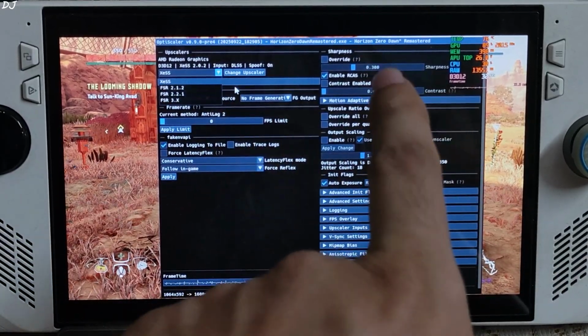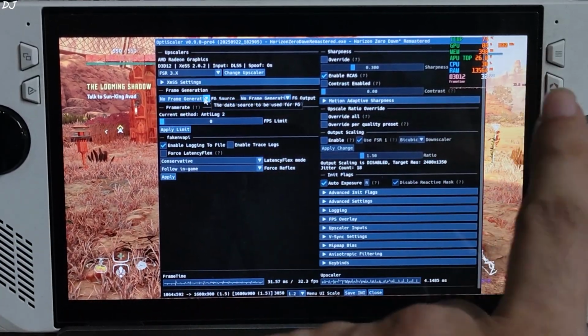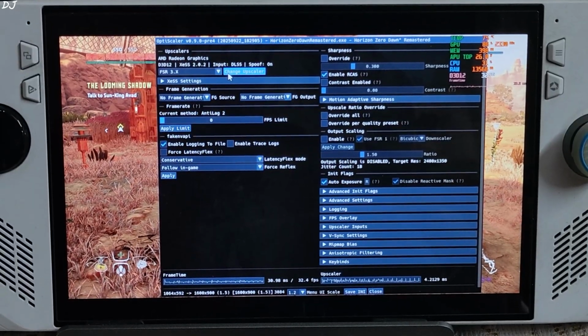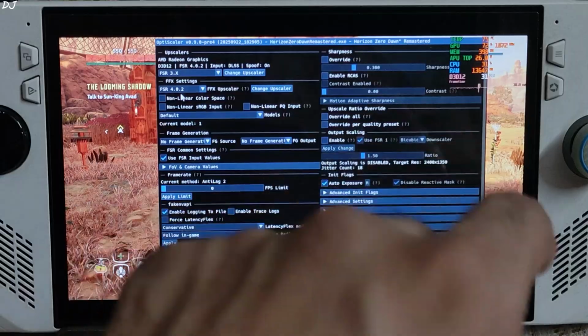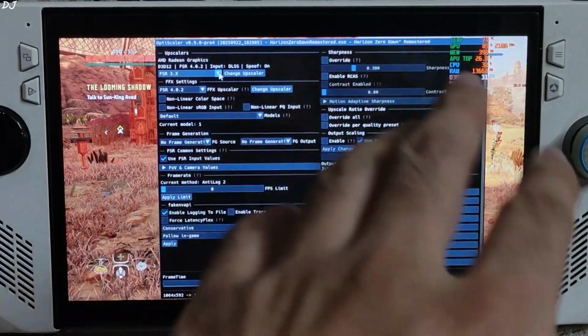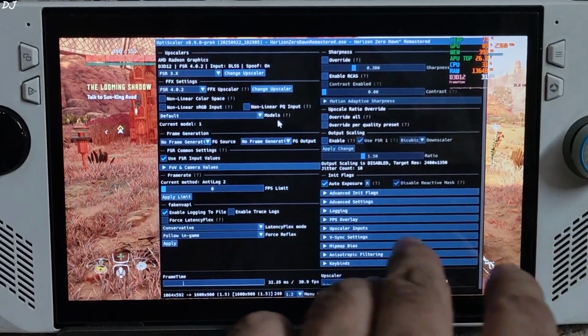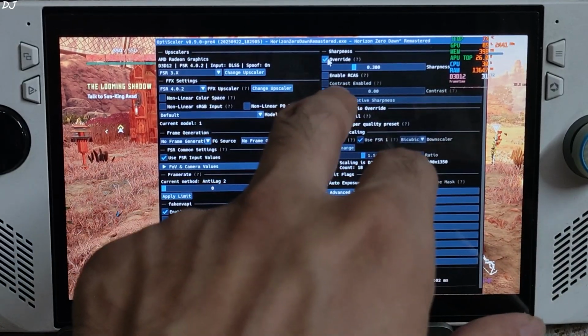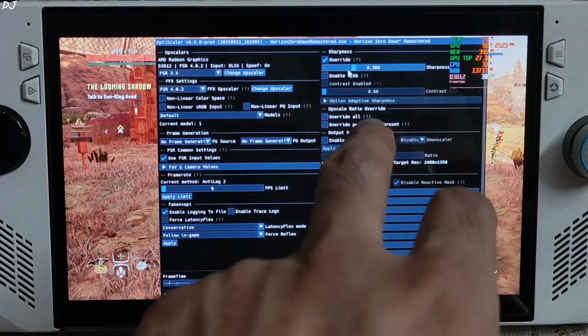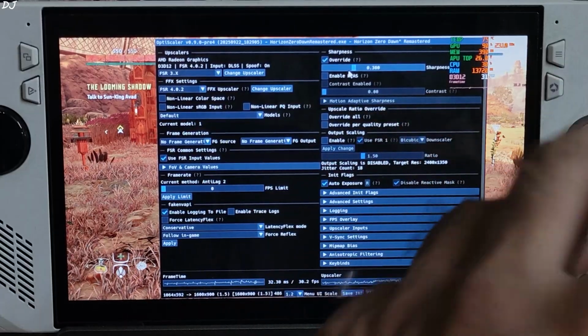Click on the drop down bar next to change upscaler and select FSR 3.x as the option. Click on change upscaler. FSR version selected 4.0.2. Input in-game DLSS upscaler, DXGI spoofing is on, auto exposure setting is on, and just increase the image sharpness by checking this setting. Override under sharpness section, stick with the default value 0.300.